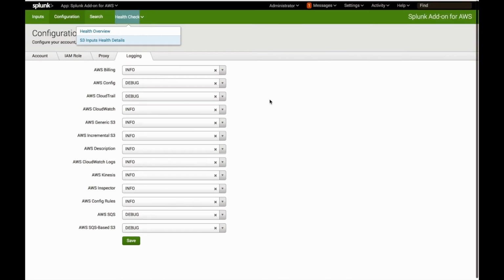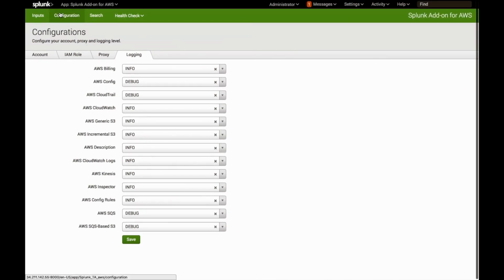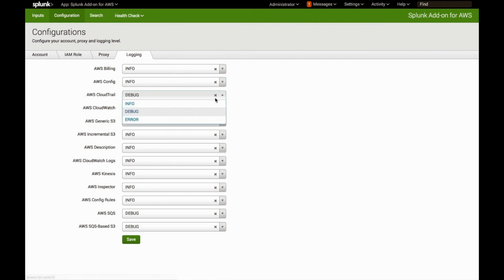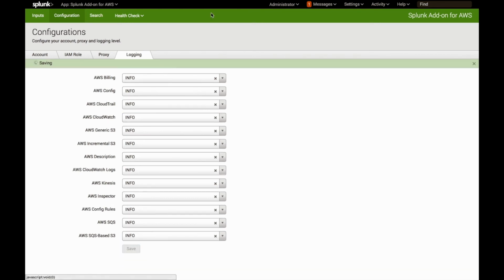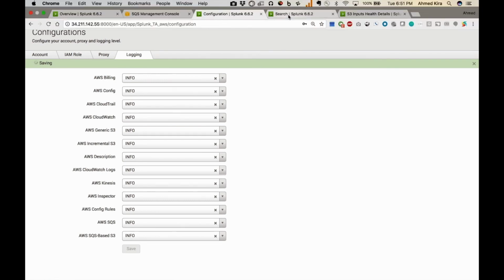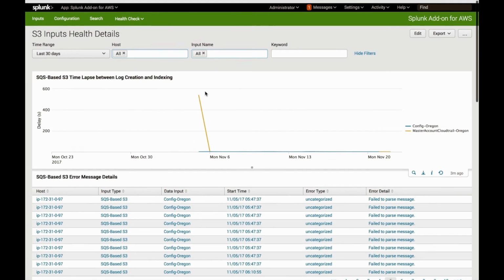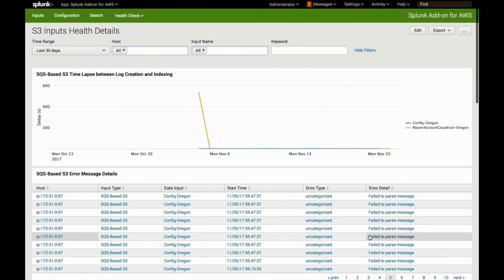The last bit to show here is, to get some additional granularity, you want to go to the configuration tab in the add-on and go to the logging section. You can turn on various inputs and put them in debug mode like I had here previously. Now I'm just going to take them back to info. But this will enable additional logging as well, so that when you're looking at these other dashboards, like the S3 inputs health details, these messages will start to appear and more details will be provided in them.